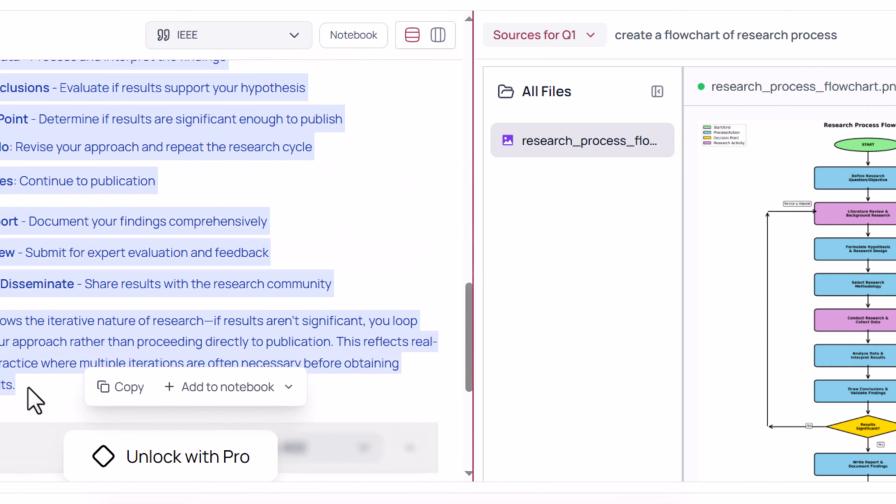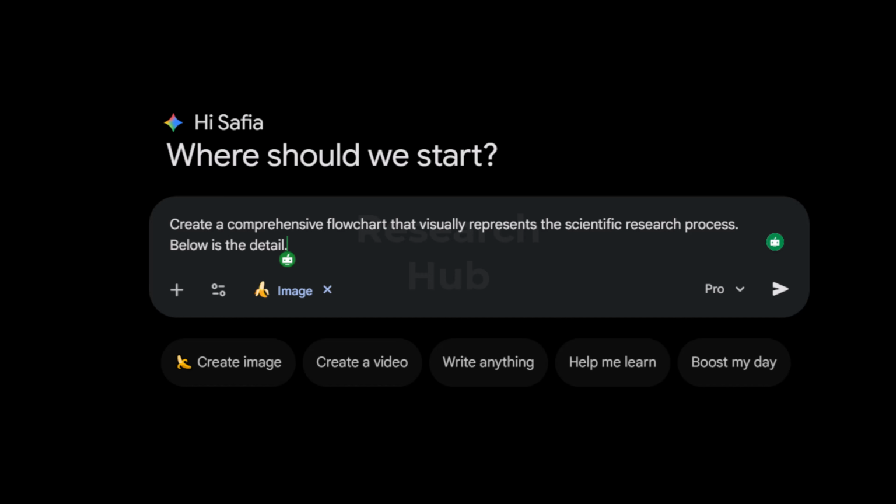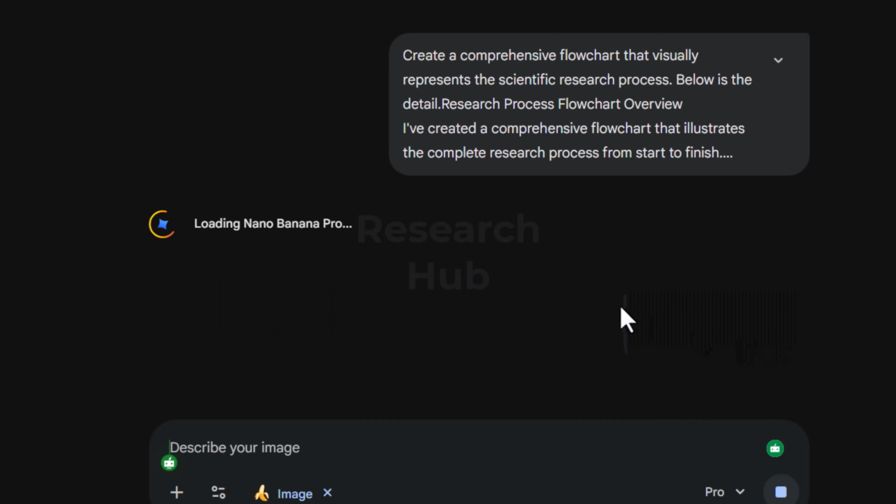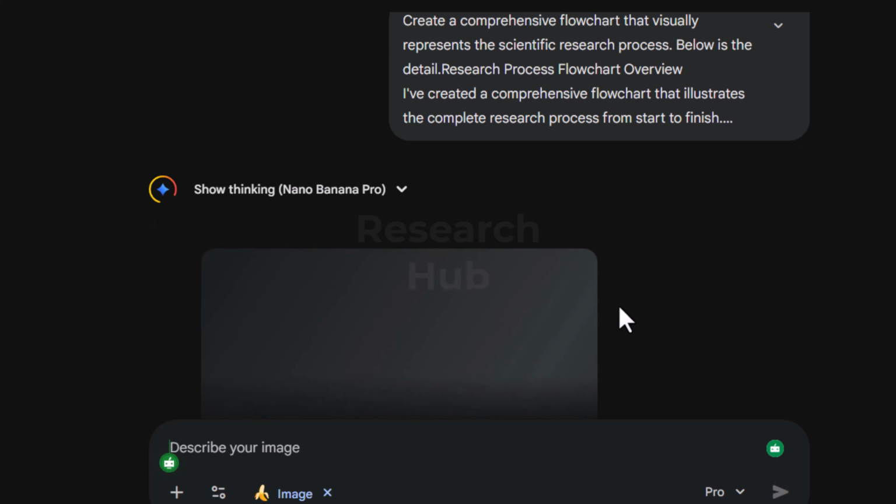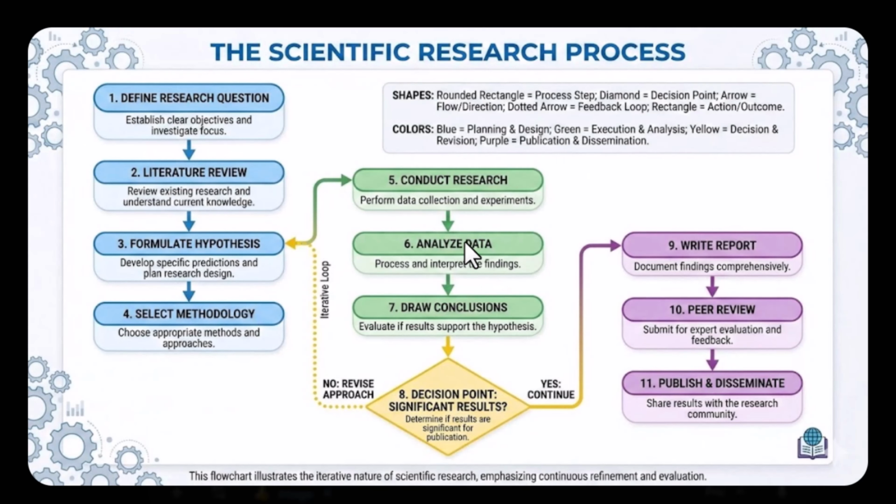To do this, return to AnswerThis and copy the entire text output. Then paste it inside quotation marks within Gemini's prompt. After selecting your preferences, press Enter. Gemini will process the information and generate a high-quality diagram. Once it's ready, you can copy, share, or download the image instantly.